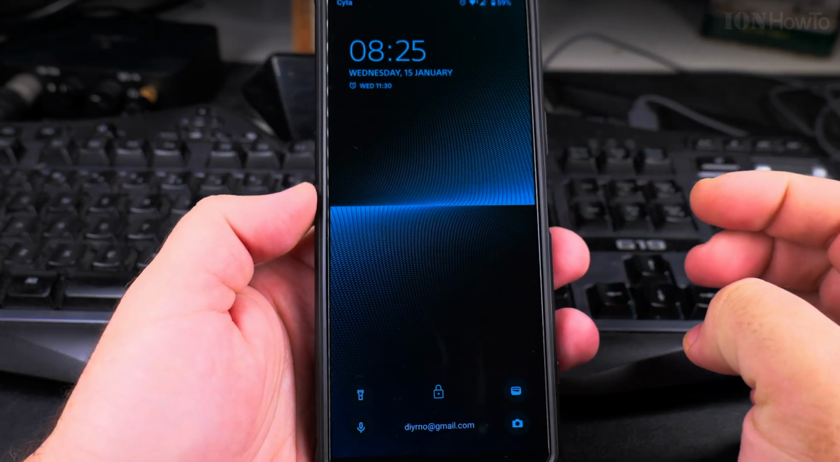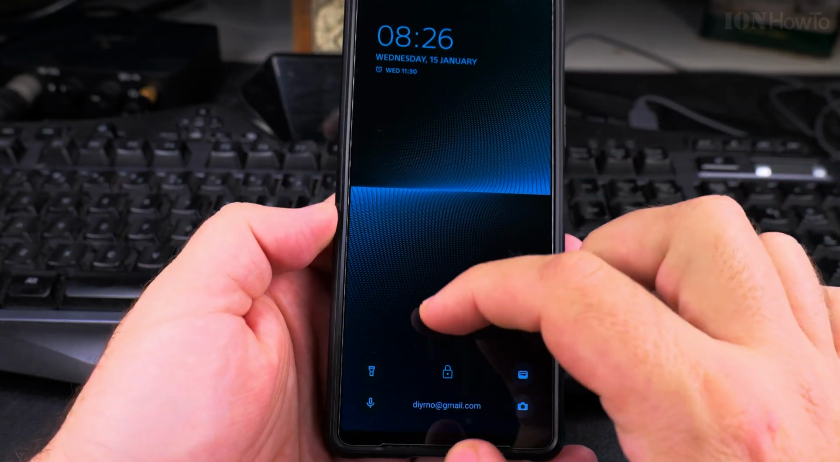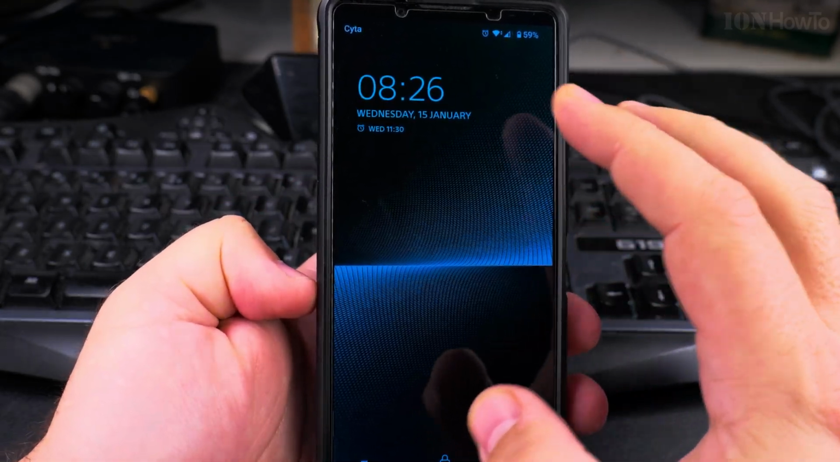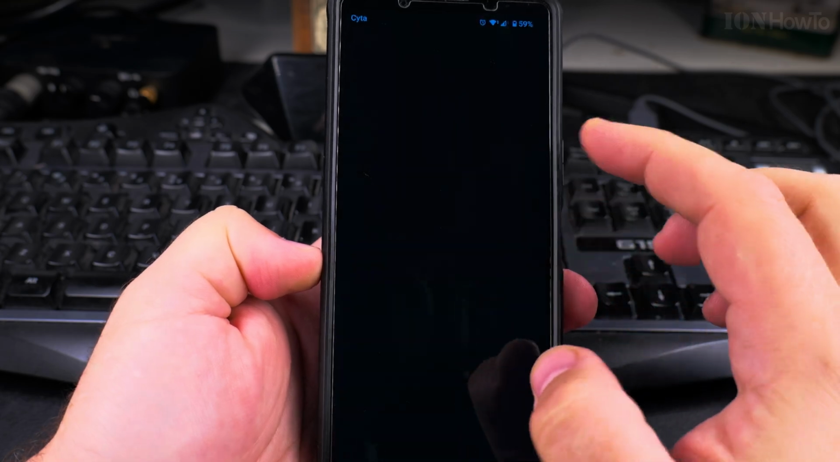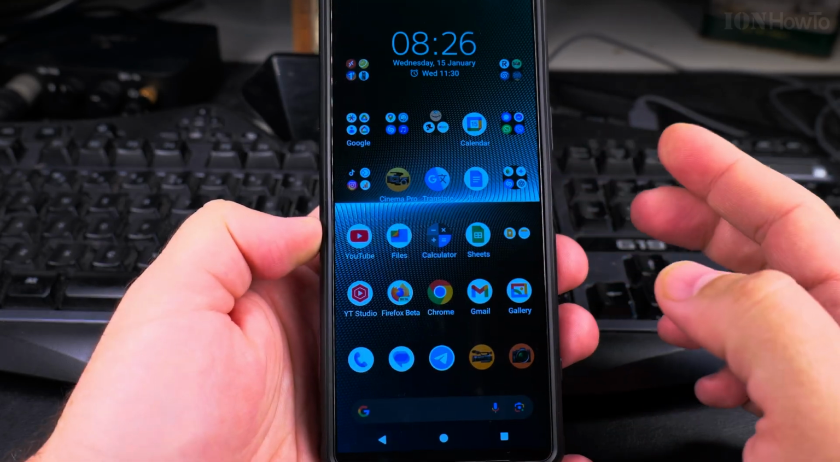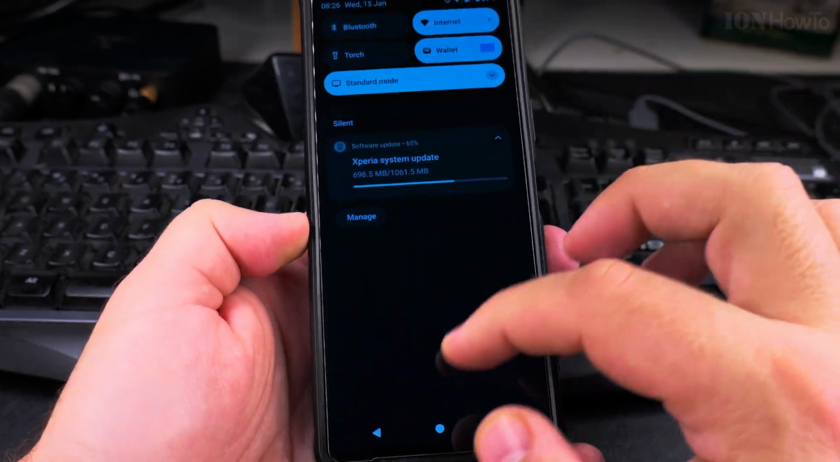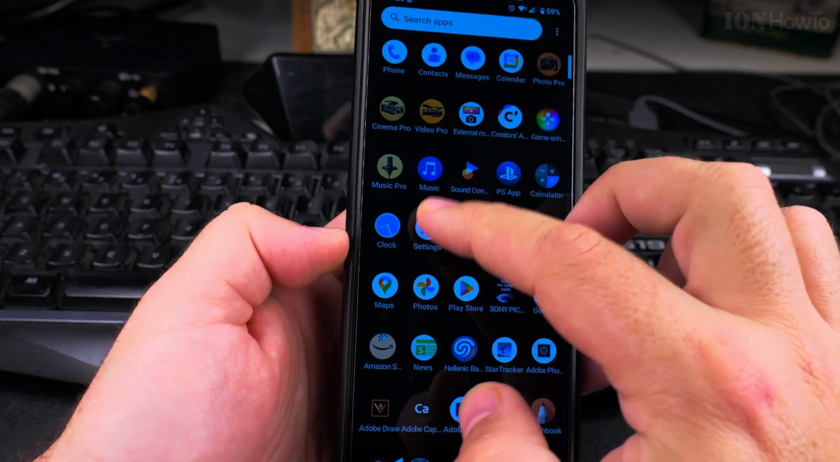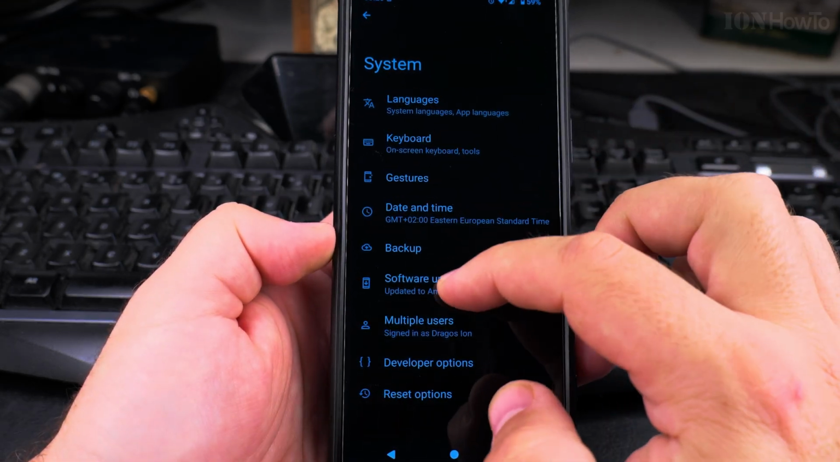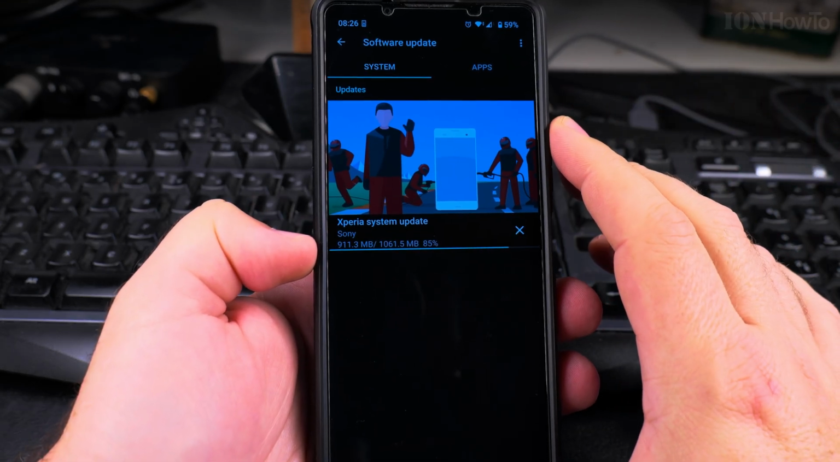And this is how the lock screen looks like now. These buttons here, just for reference, so we know how it was before. And all the settings here. There's quick settings, and there's the settings itself. I hope it's not going to be taking too long.